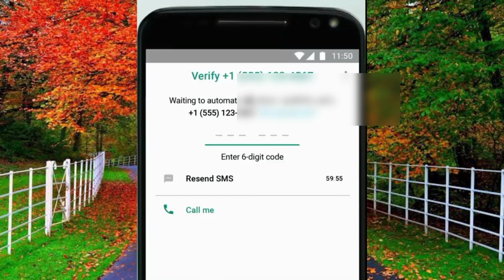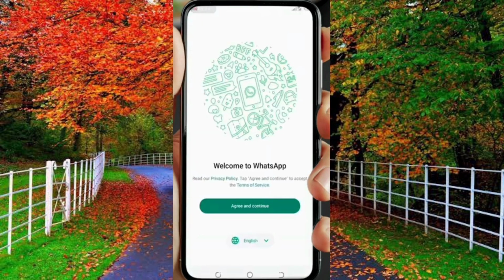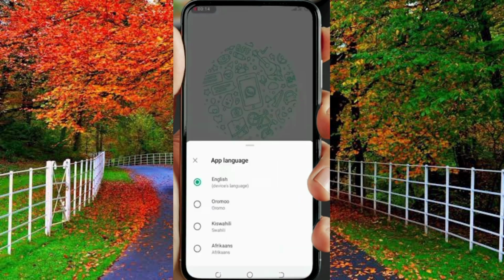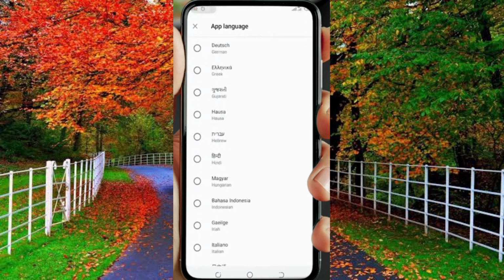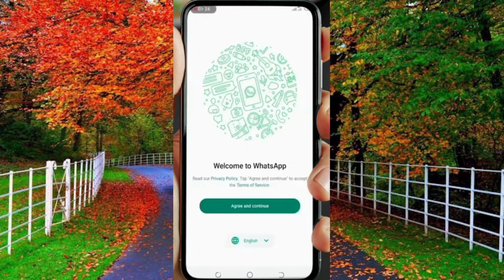Hi friends, in this video I will show you how to open a WhatsApp account without a verification code. First of all, install and open the WhatsApp application on your device and select the language of your WhatsApp. After selecting the language, tap on agree and continue.